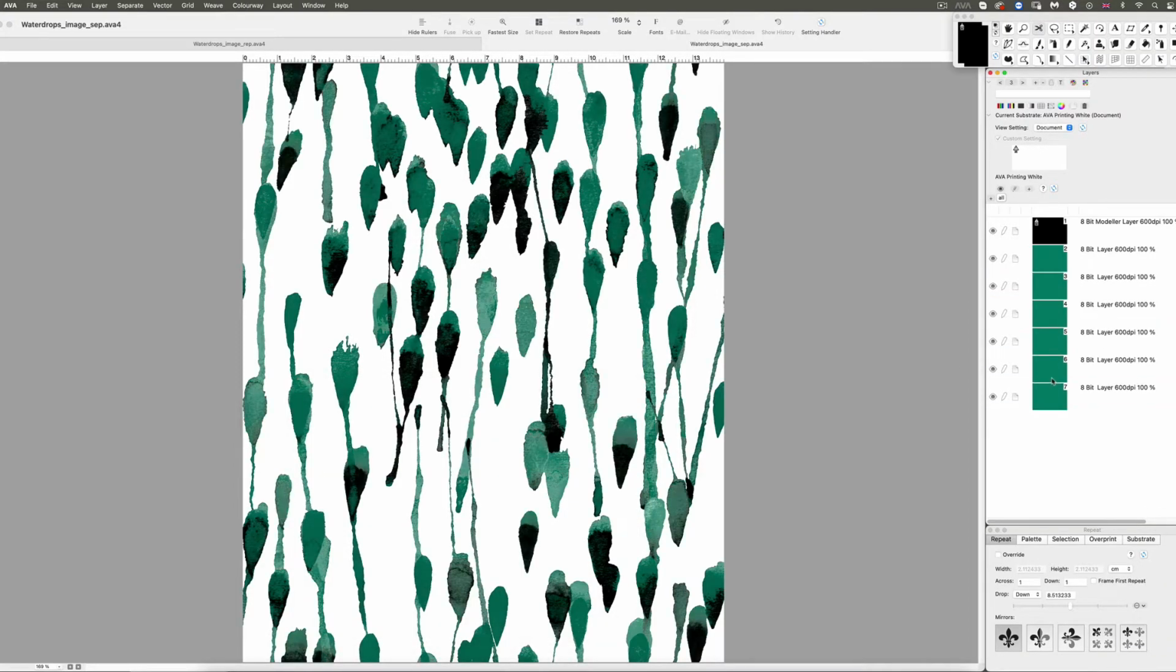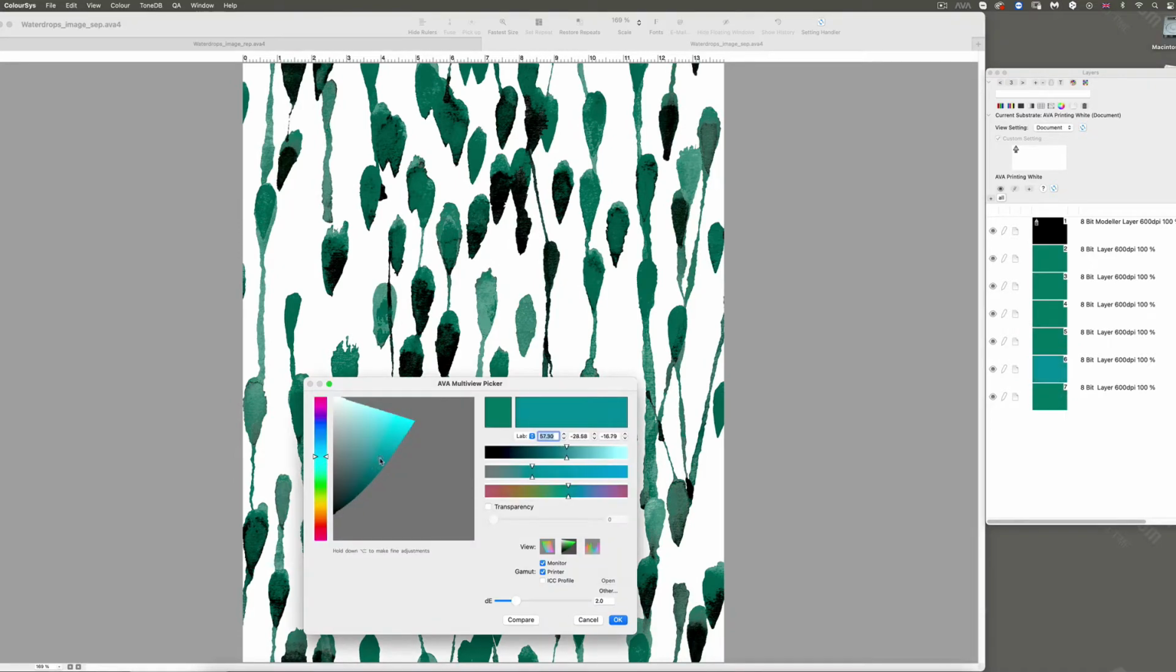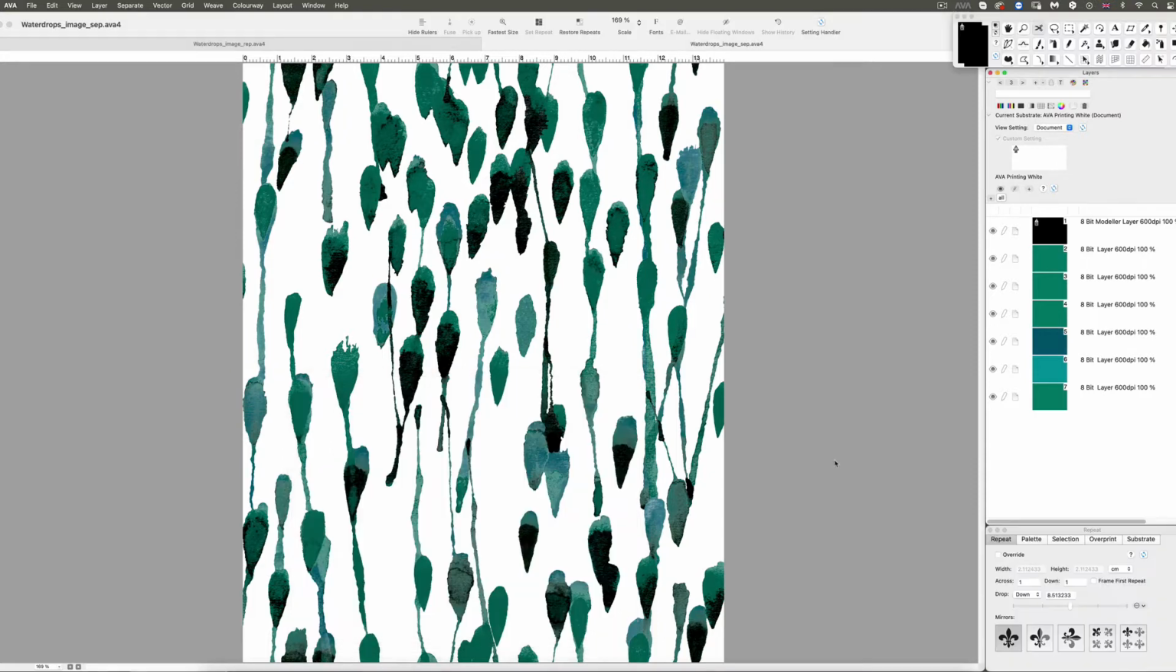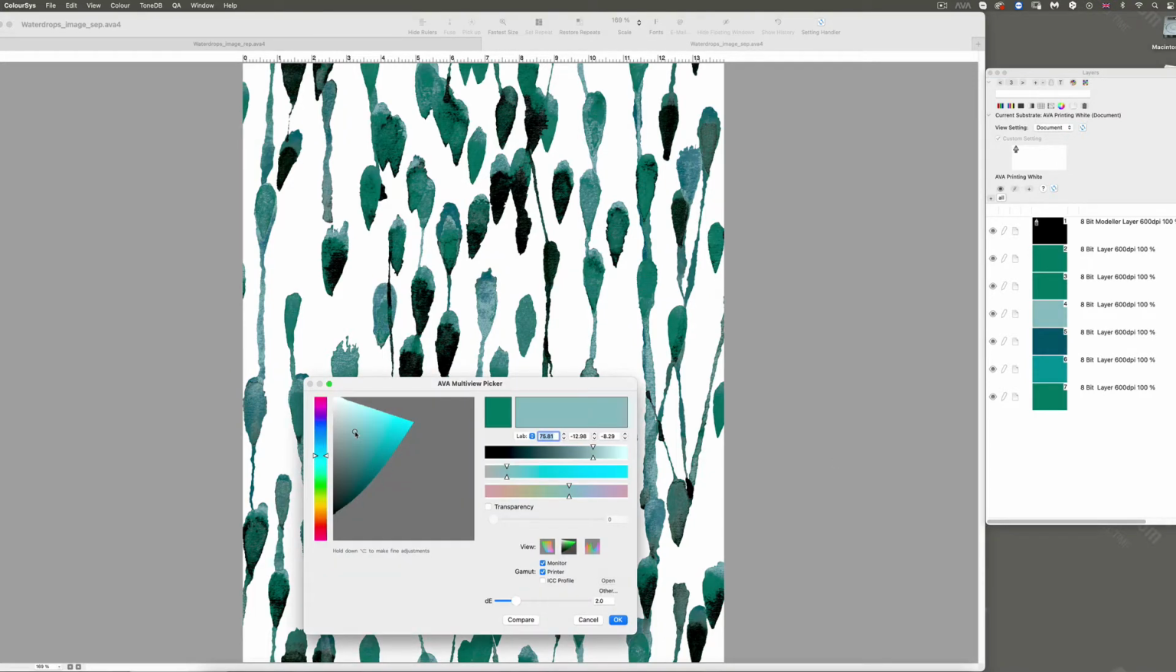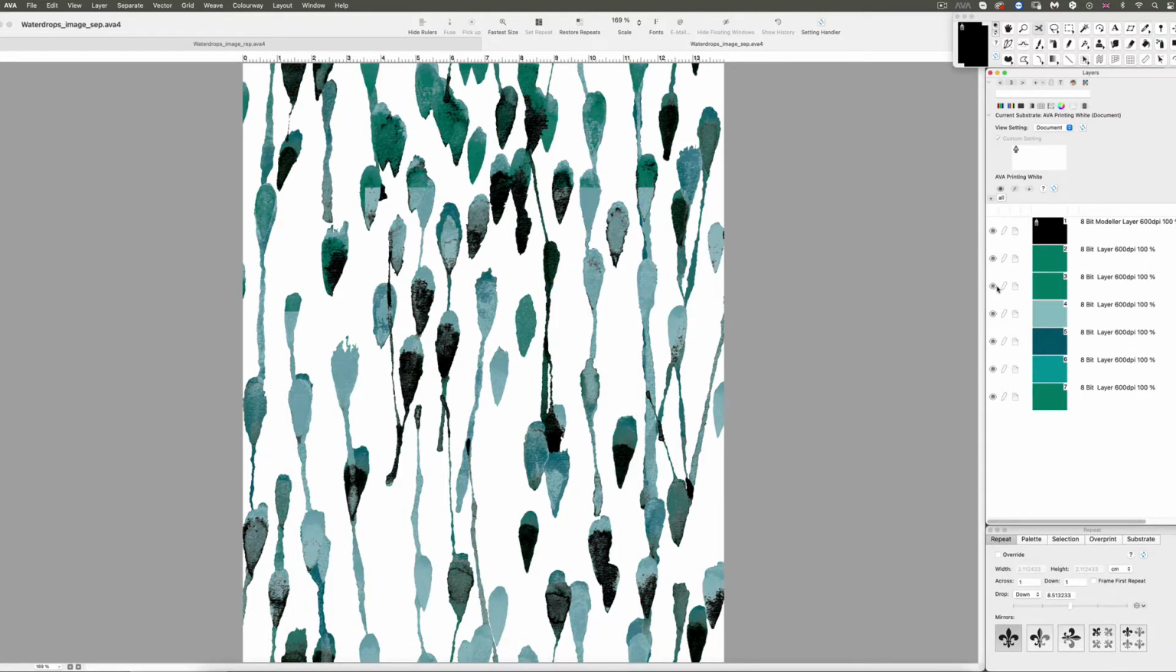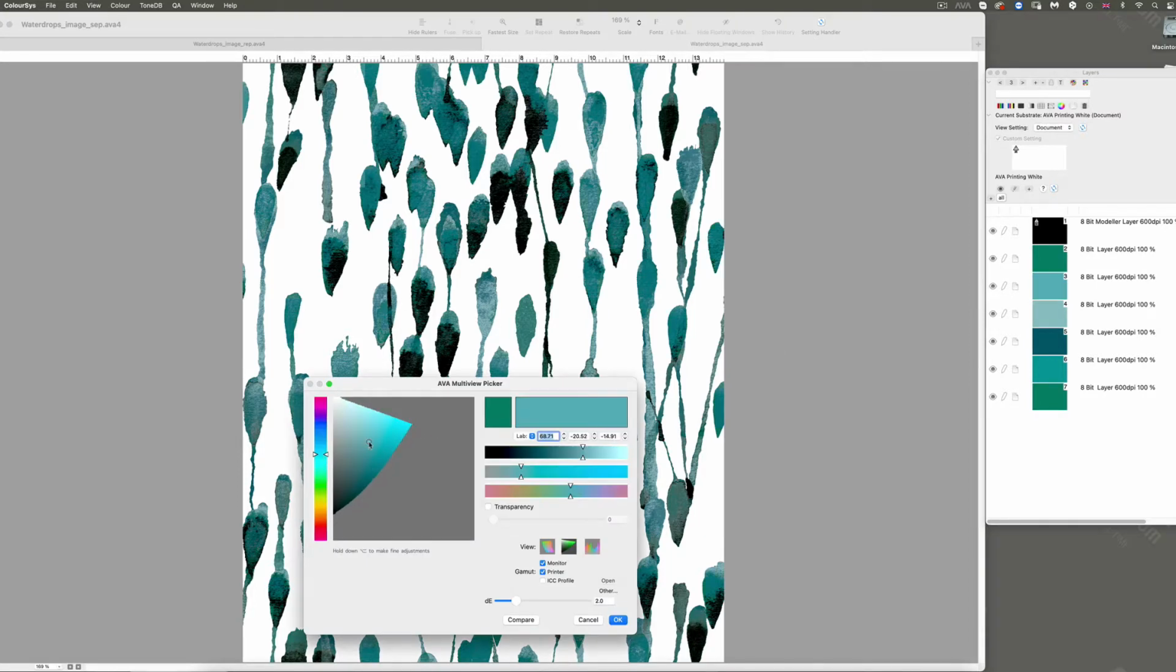If I alt-click, I can just add a new colorway in black and white. And so I'm completely free. I can drag and drop colors however I want to and really quickly change my colorways.